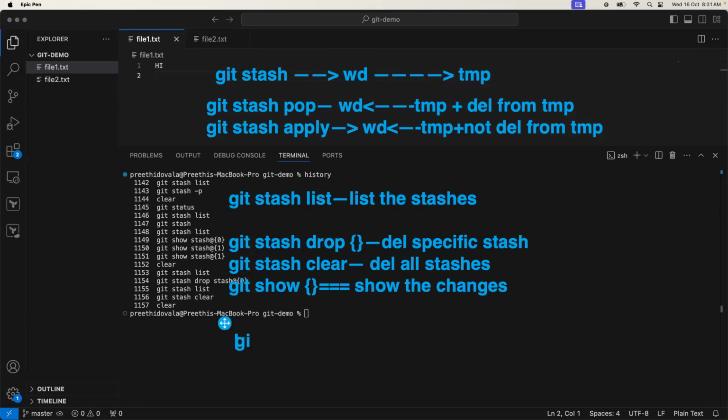Right? And the partial stash: git stash -p. Partial stash, or stash a specific file. Are we good? This is the gist of the commands.